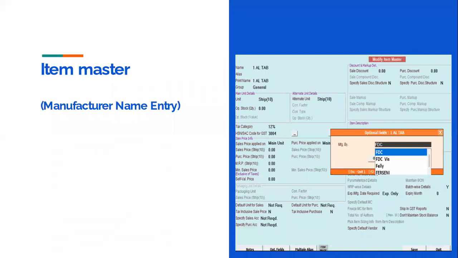So this will be the manufacturer name entry. In many cases, the shop owner or the operator wants to know which manufacturer's medicine and how much quantity there is, and manufacturer wise, how much stock we have in the shop. That report is required by many shopkeepers or owners. That is why we have the provision to create the manufacturer name in the item master itself.